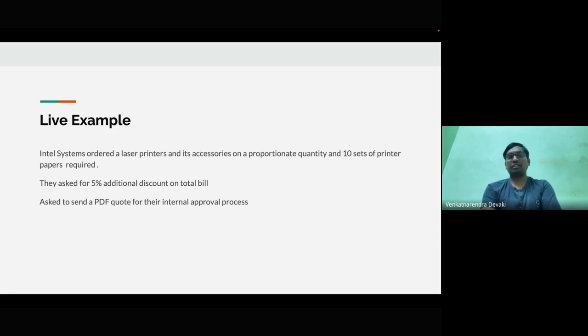So I will give a demo with a live example. Say something like Intel Systems came to the company ABC Systems. They want a laser printer and they didn't give any description about that. They want some accessories for the laser printer, and they want 10 sets of printer paper. They ask for a 5% discount on the total bill. They ask to give a PDF quote for their internal approval process. This is an example. I am going to explain with a live demo.